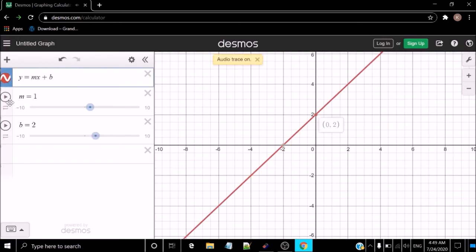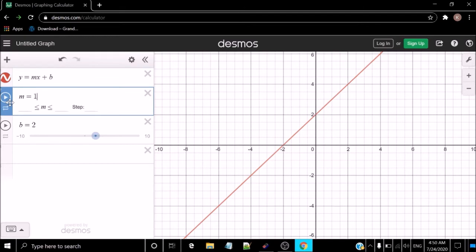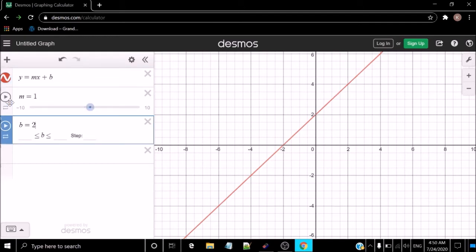You heard earlier that when I pressed Alt T in expression 3, it cannot be audio traced, because we are in the third expression, which is b equals 2.